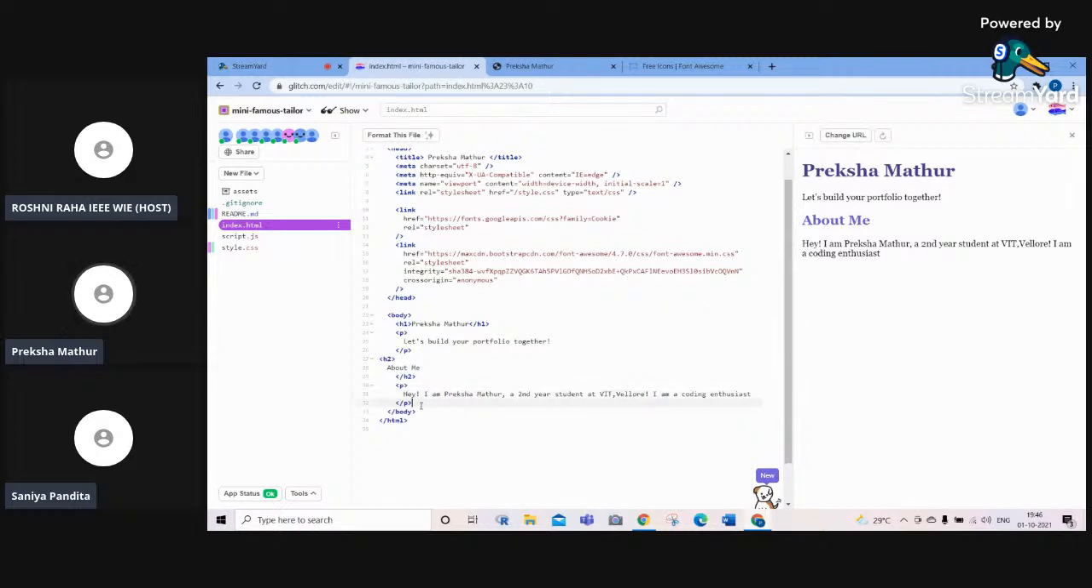So basically we added a heading, which is slightly smaller than the name heading. H1 to slightly smaller is the H2 tag. So we've added that here. And after that, we've added a paragraph about ourselves. You can have it as you wish. So we have added a paragraph as well over here.